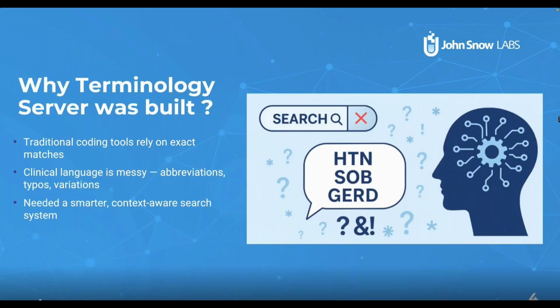Now let's talk about why the terminology server was built. Traditional coding tools rely on exact matches. Historically, coding systems and EHRs would only retrieve a code if the user typed in the exact phrase found in the vocabulary list. For example, if the text says gastroesophageal reflux disease and the user types GERD, the older systems may not return any results for this.